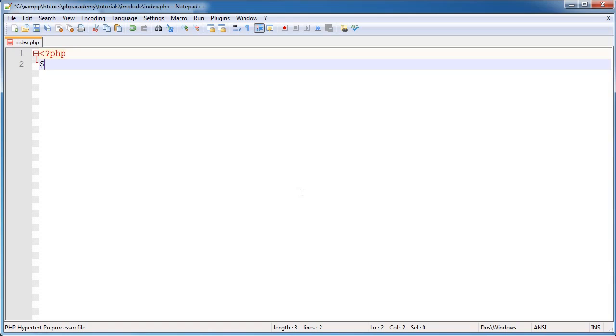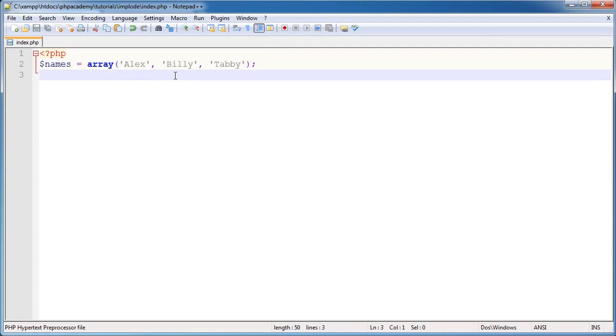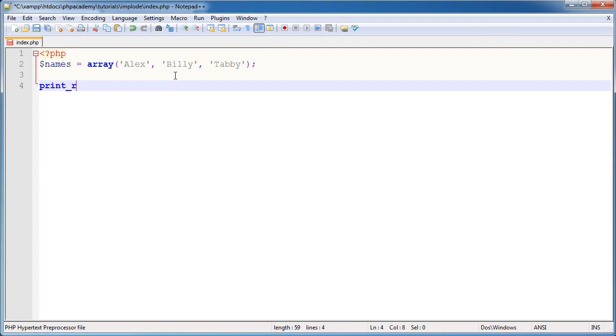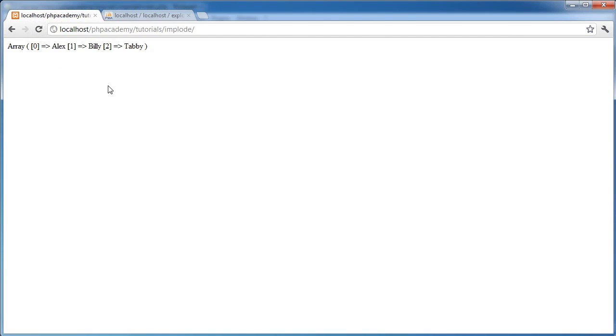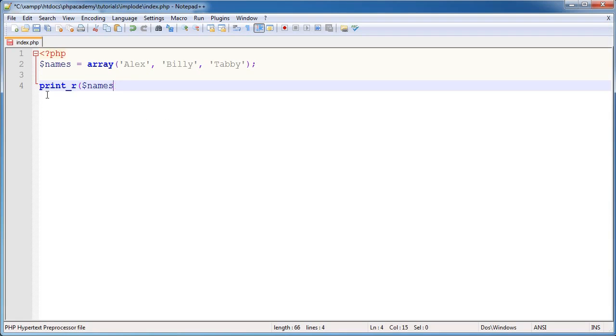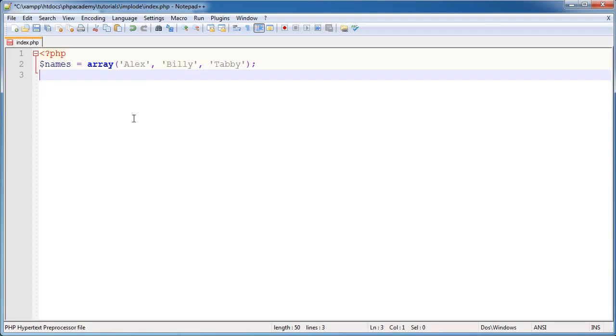Let's go ahead and create an array. So I'm going to create an array, names, which is an unimaginative example, and I'm going to include 3 names here. So I'm going to say Alex, Billy, and Tabby. If we print our names and go over to our browser, you see that we've got the first element at key 0 as Alex, Billy, Tabby. Fairly straightforward and obvious. However, Implode is going to convert this to a string and allow us to pass through a delimiter, or something that we want to be between these values, essentially.